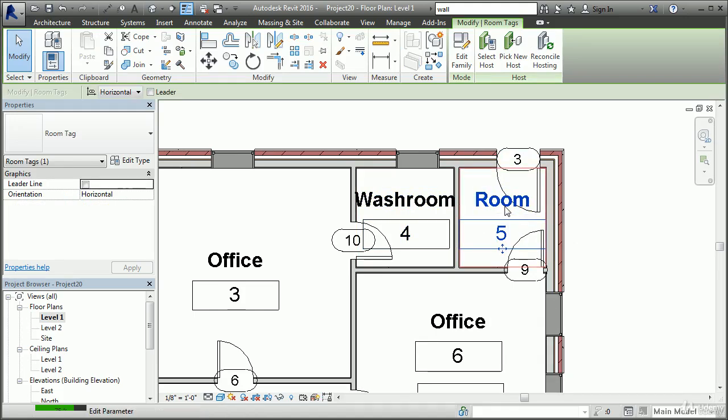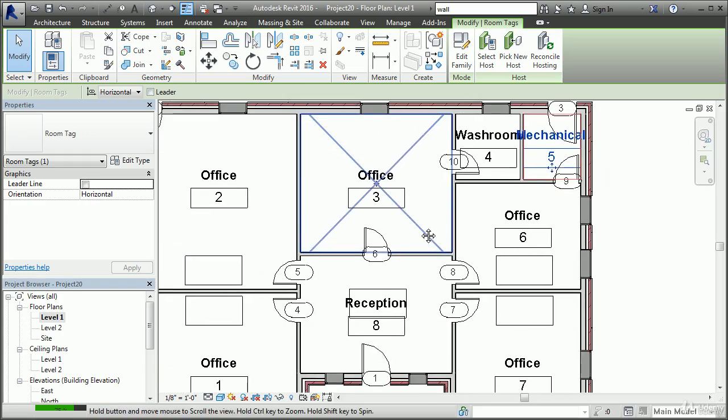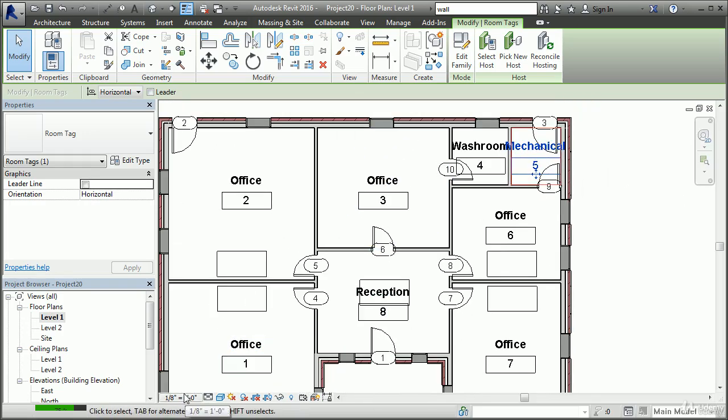and then over here on the right we have a mechanical room. And we'll get that information in. Now the text is extending outside of the rooms, and that's just because the scale is set at 1/8 of an inch equals a foot. When we change that scale to 3/16 or to 1/4 of an inch equals a foot, it's going to reduce the size of the room tags.